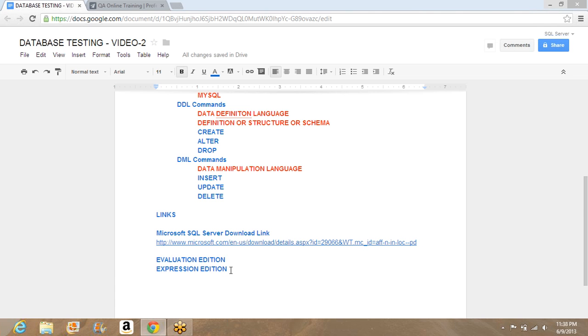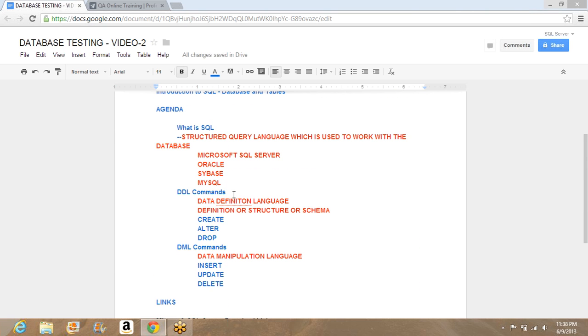Okay, and then there are two editions which are available. One is called Evaluation Edition and the other is the Express Edition. Both are available free. The evaluation edition will be available for 6 months, and then it will expire after that. And then Express Edition is free. So either of these you can install and then start working with the SQL. Okay.